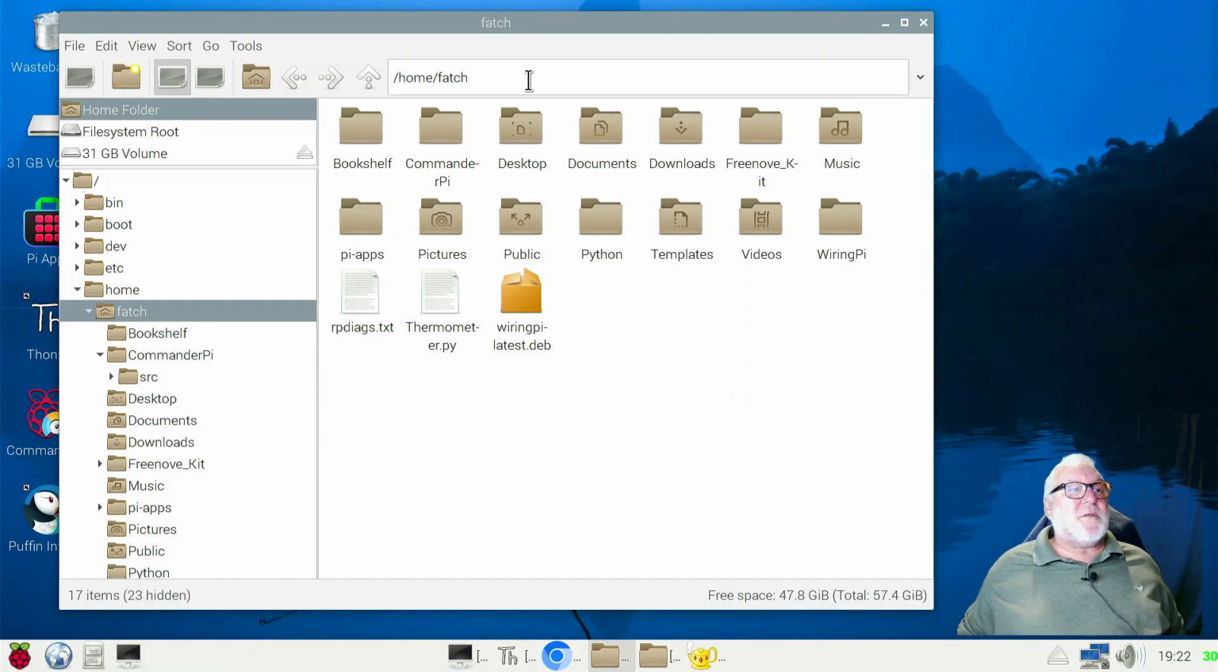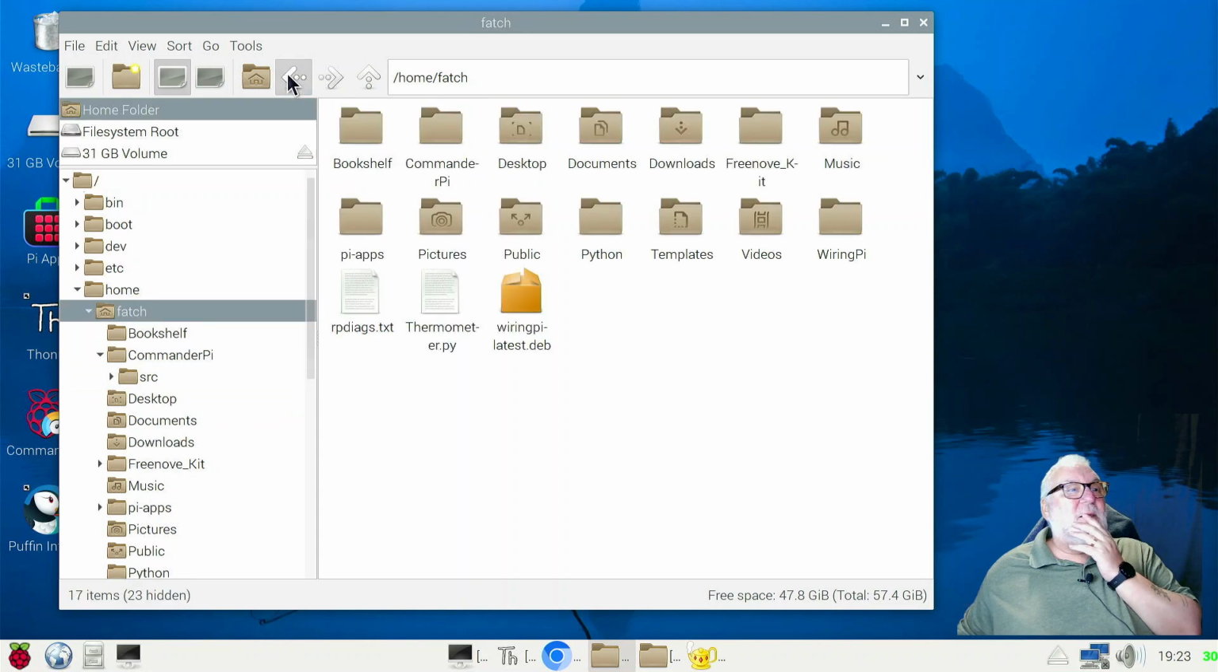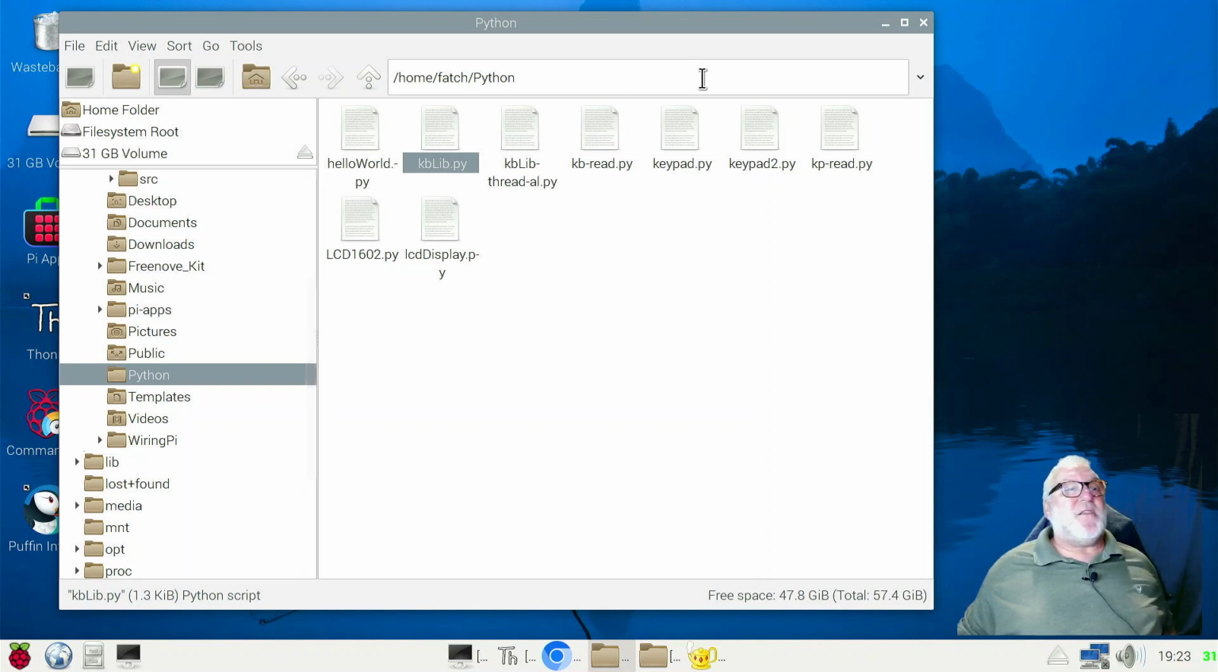Alright, so that's the file structure. Quick overview. We got our filing cabinets. We got our dividers. We got our file folders, if you like. Our folders. We call them directories. Then in the directories, we have our files. And in the files, for instance Python, we got our individual sheets of paper.